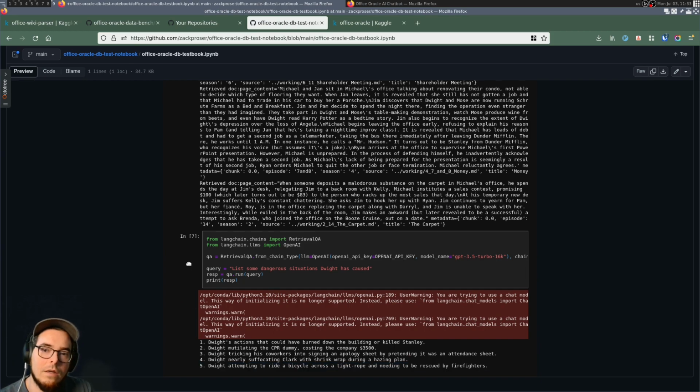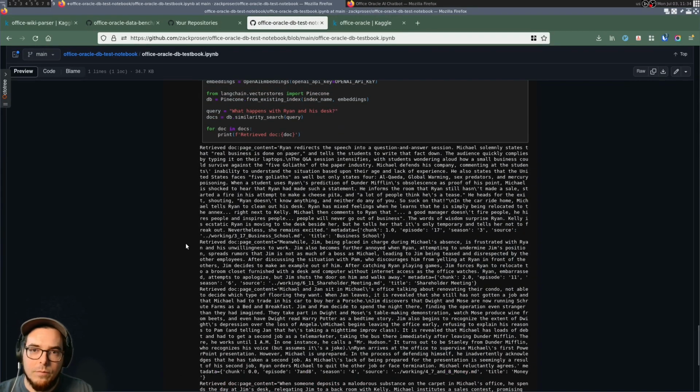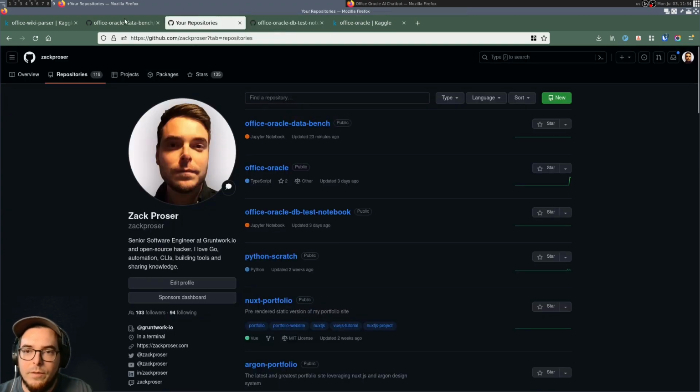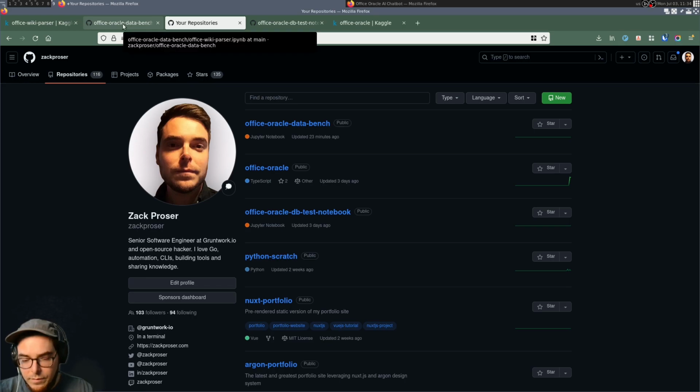So this is a really nice pattern to have, at least what's worked for me this first time is having one Jupyter notebook that's for the data science pieces: getting the data, cleaning it, sanitizing it, creating the actual index, upserting our embeddings, and then one companion sort of data workbench or test bench, if you will, and that's what this is. So both of these are available now under my GitHub. There's the Office Oracle data bench, which is the data science piece, and then the Office Oracle DB test notebook, which is just that small testing piece that we just saw.